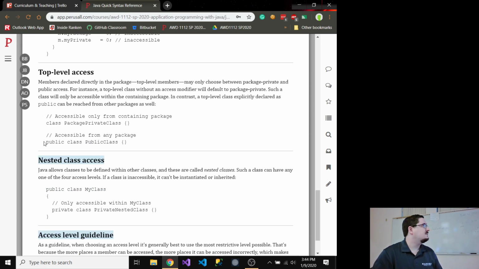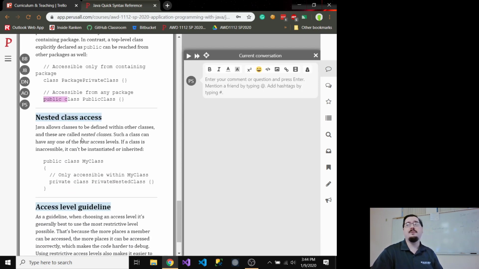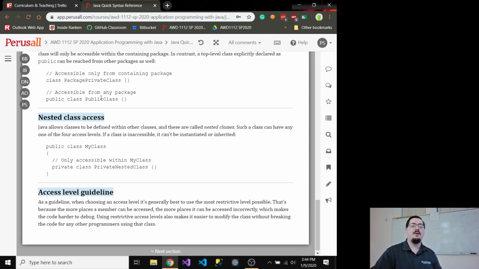Top level classes, you'll just want to make sure your top level class is marked public. If you've got a file named PublicClass.java, well, you should have that be a public class.